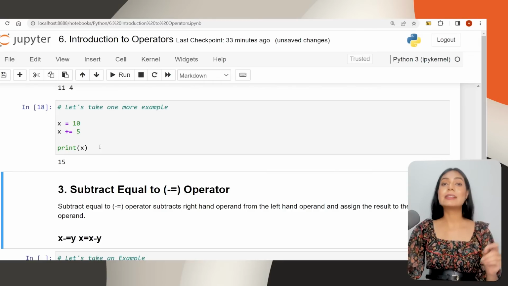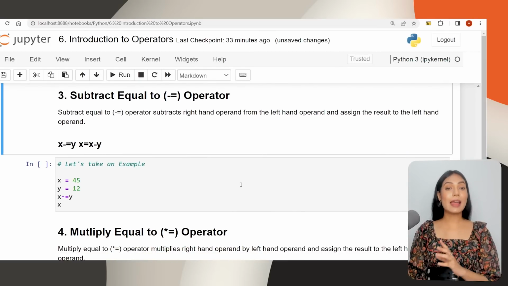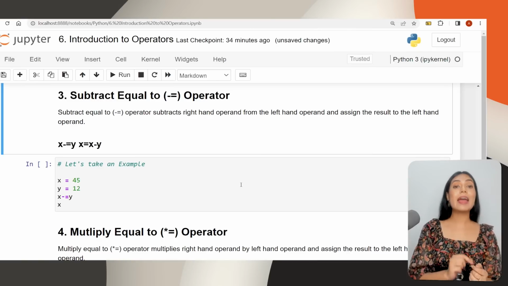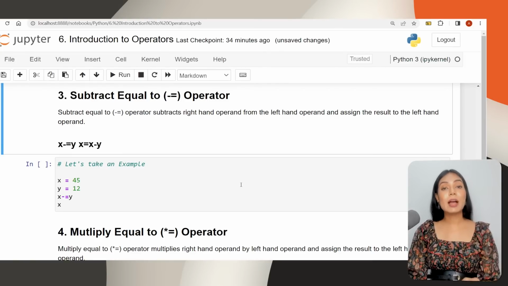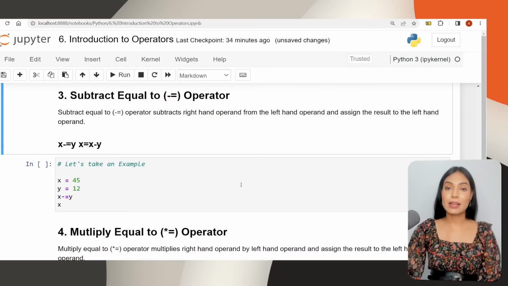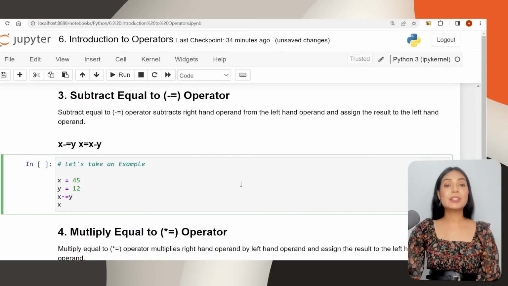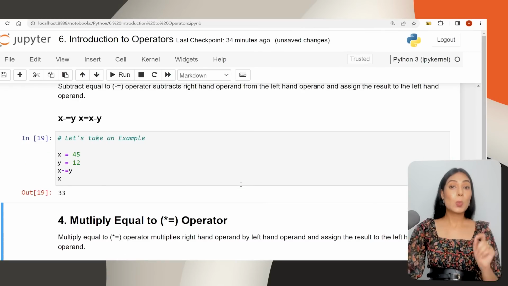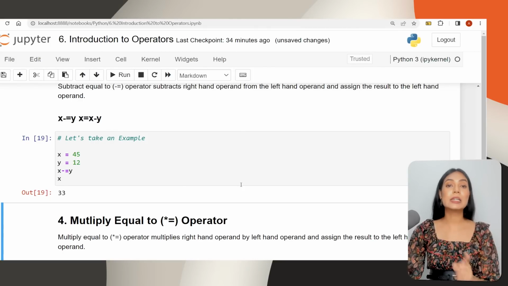Minus equal to, or subtract equal to operator. This operator subtracts the right-hand operand from the left-hand operand and assigns the result to the left-hand operand, which means that x -= y is equivalent to x = x - y. So if we take values x = 45 and y = 12, then we get the result as 33, which means that the value of x got updated from 45 to 33 after getting subtracted by 12.